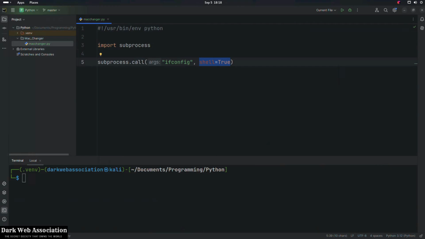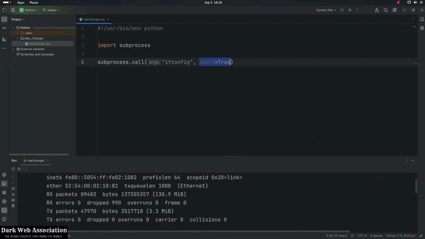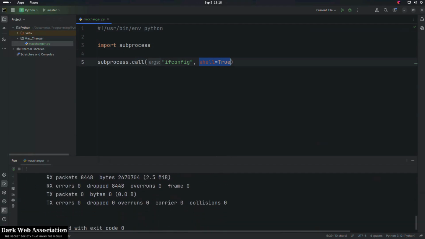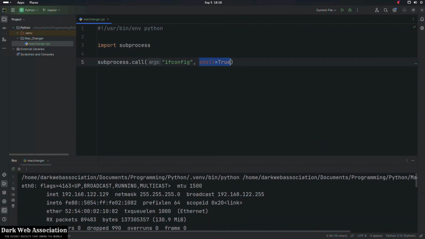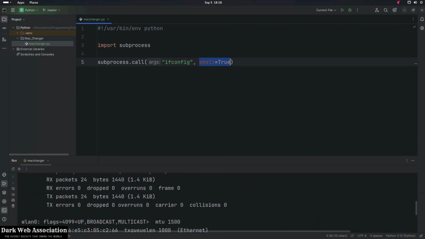Now I'm going to save this by doing Ctrl+S, and then we're going to run it. You can run it from terminal, or you can just go to run and run. And as you can see now, this script got executed in here, and it just listed for me the result of ifconfig. So you can see that it executed ifconfig for me, and then we see all the interfaces that are available to the current operating system.